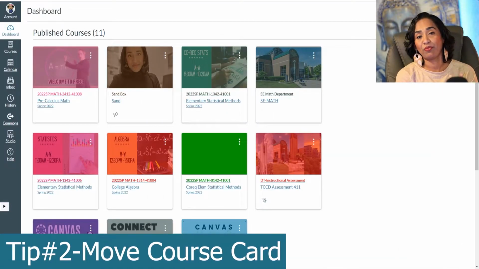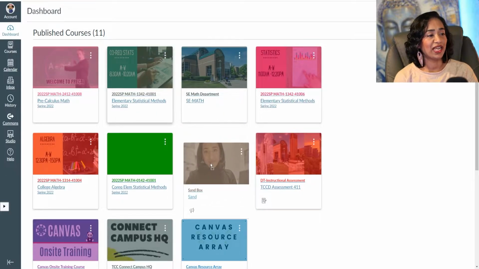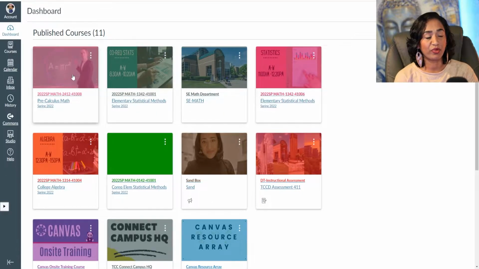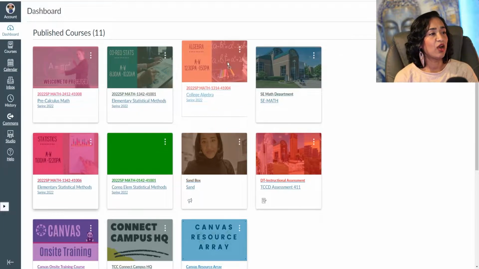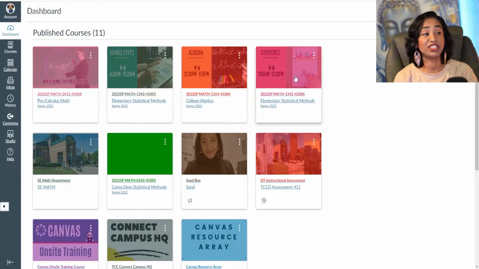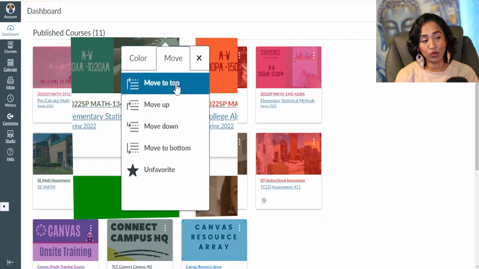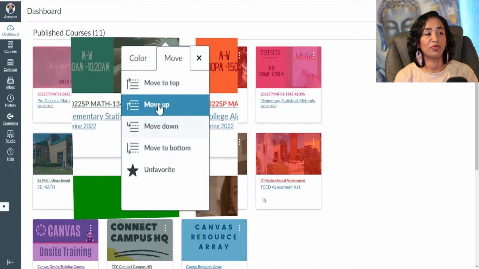Now that we cleaned up our dashboard, tip number two is to move your course cards on your dashboard. The easiest way to do it is simply hold your course card and drag it and drop it wherever you want. So here is my pre-calculus, my stats class. I want my algebra next to my stats and all my classes that I'm teaching for this semester on the top. Another way to navigate is to simply click on these three ellipses, click on the Move tab, and you can move this all the way to the top, move it all the way to the bottom, move up, or move down.